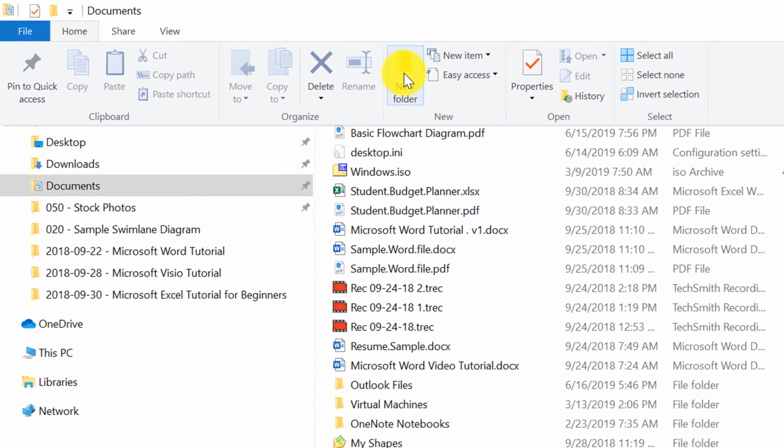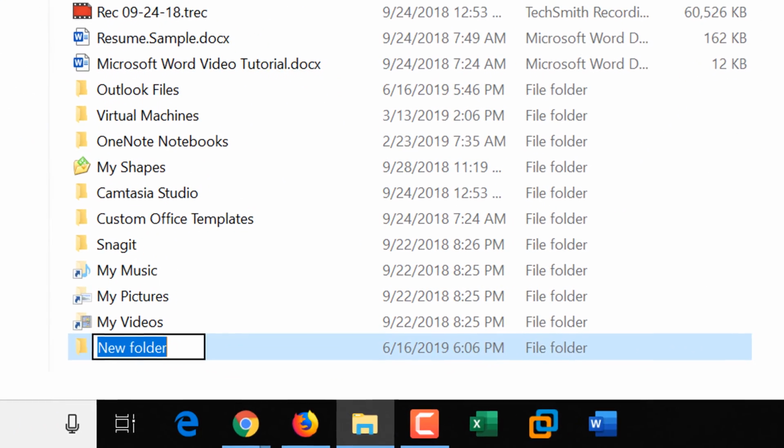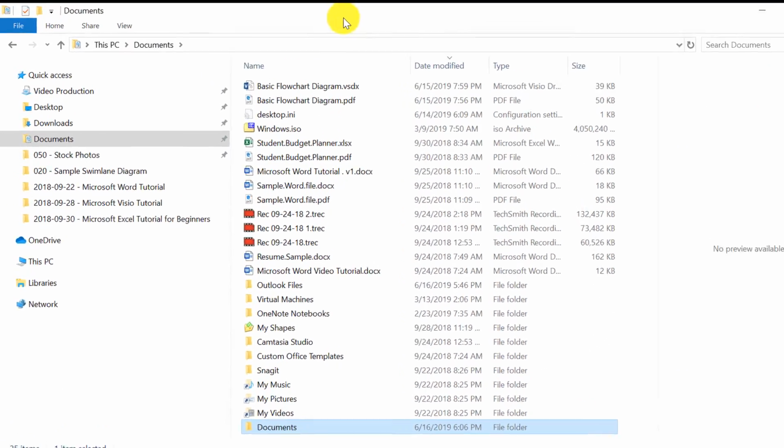For example, you can have a new folder created by clicking a new folder button, and you can name the folder. By default it's a new folder name, but you can just say it's documents. You just type in the name.